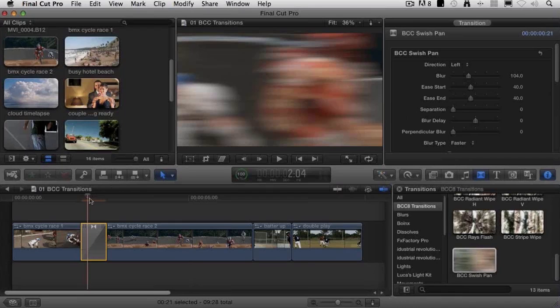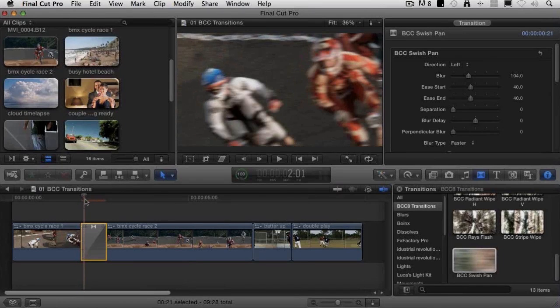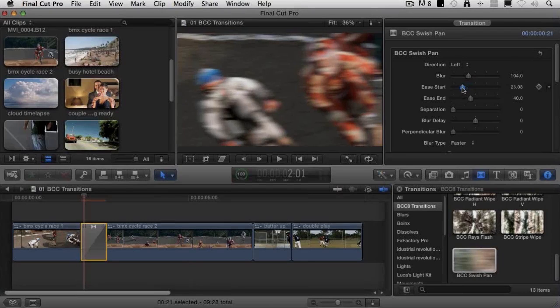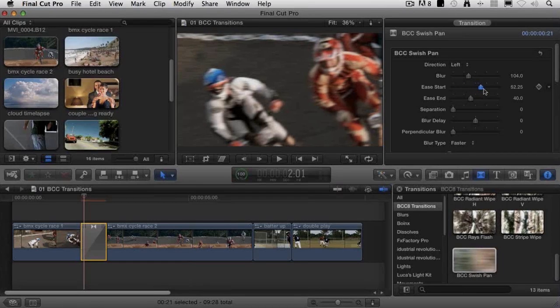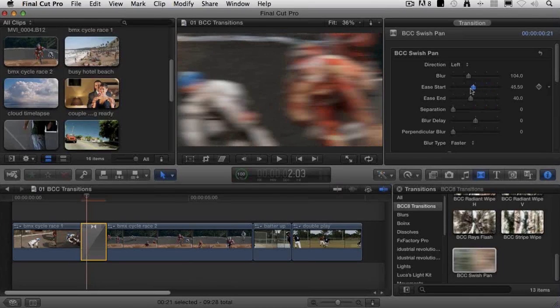But here's the cool thing. If I go right to the first frame of the transition and using the arrow key, I move in like 2 frames, it's already starting to get blurred. I can set an ease in start so that the blur starts early. In other words, the blur starts before the wipe occurs, or the blur starts late. So maybe I start the wipe first, and you can see it starting to come in here. This is the ease in. This allows me to do acceleration going in, acceleration coming out.